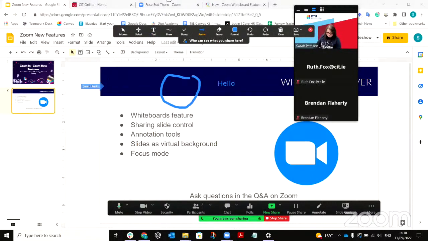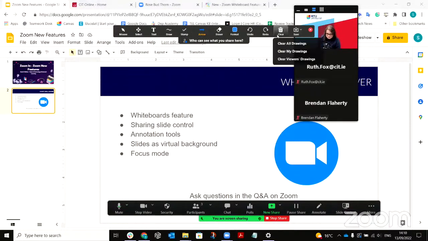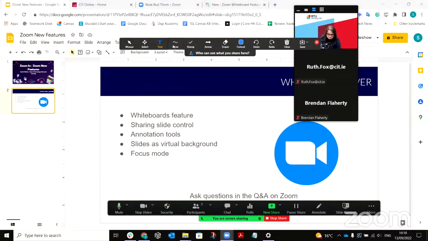So if you're just going through something and you want to draw attention to things on your screen, this is a really helpful tool. What you can also do is clear everything, so you can click clear all drawings and start again. If you want to move anything, if I do another drawing, I can do a box, and then if I want to move it, I can just move it really easily.